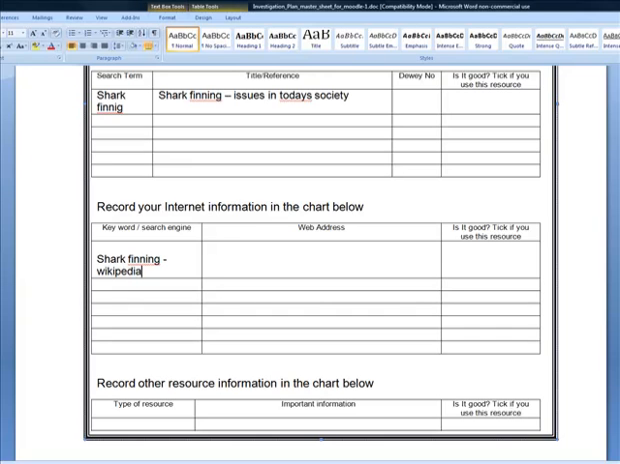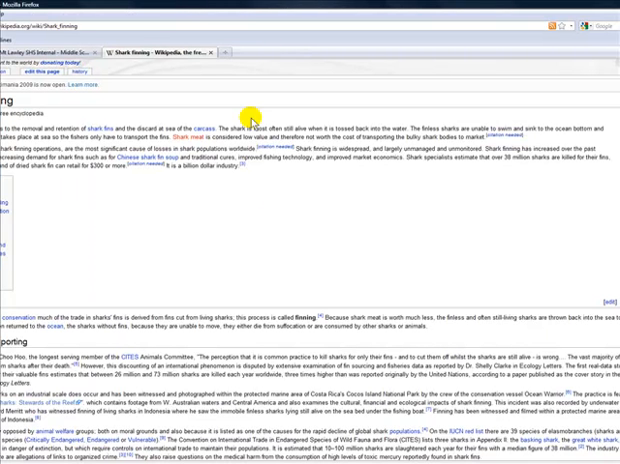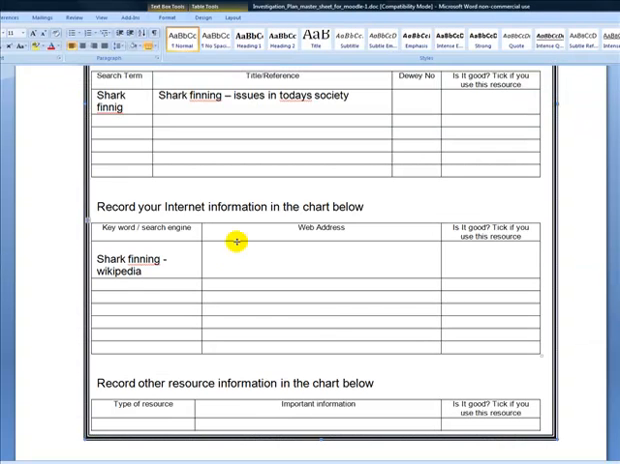If you use Google, and the other different sites that you might use. The web address, we go back to this, we go up here and we can hit Control Copy and go down to investigation plan, and you just whack it in. And then, is it going to be good? Again, same process here. Tick it if you're going to use it. If you are going to use it, you're going to need to get a lot more information for your use of citation later on in creating a bibliography.